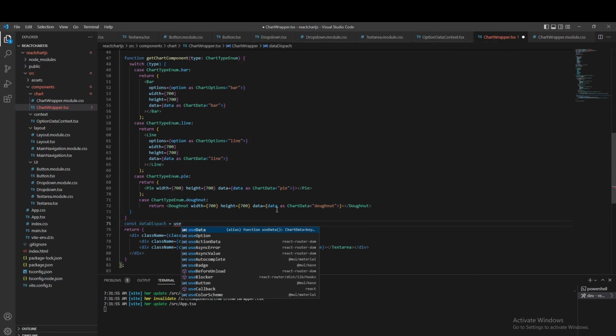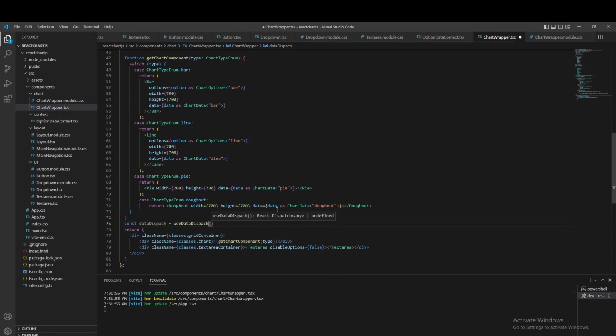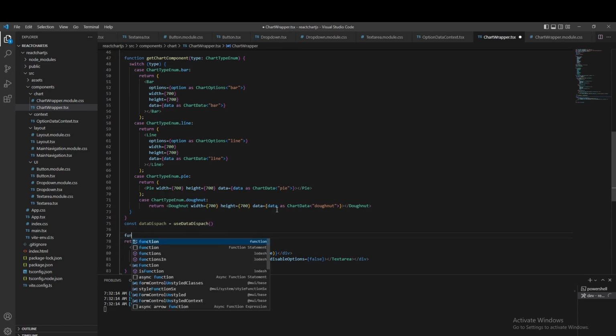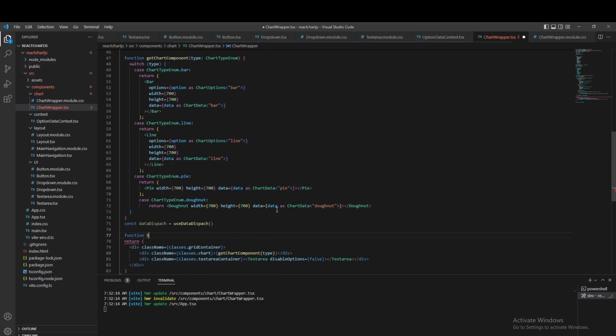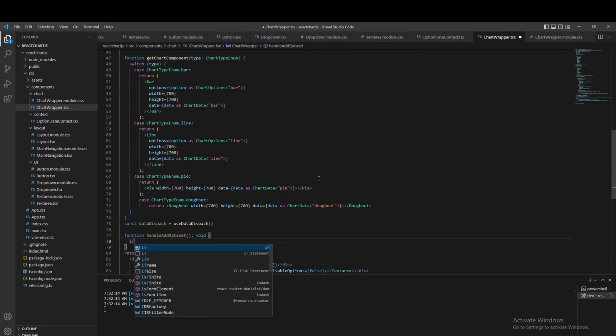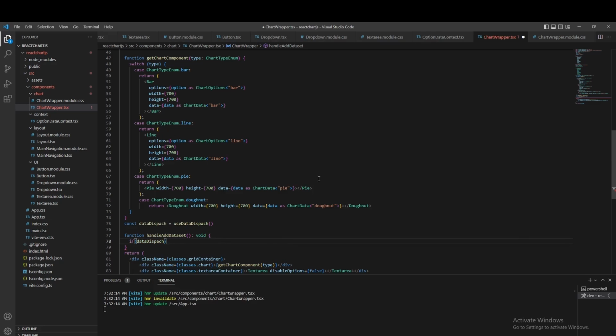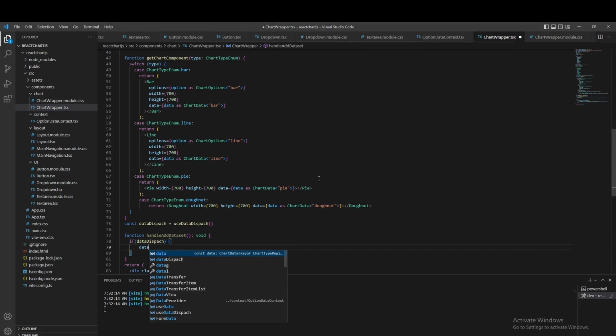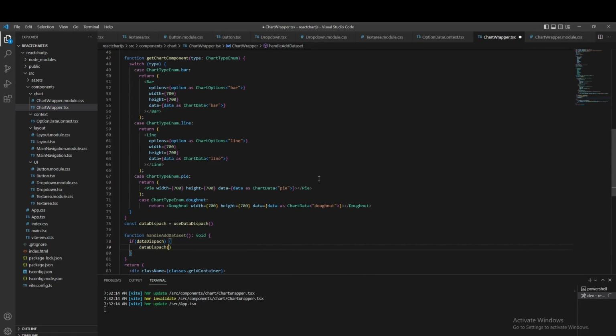So the first one is going to be the data dispatch that we are gonna use, and we are simply gonna say use data dispatch after we create the const data dispatch. And let's begin declaring our handlers. So our first handler that we are gonna declare, it's going to be the function handler data change, but not this. It's going to be handler add dataset actually, and it's going to return void because we, as I said, do not modify the actual data.